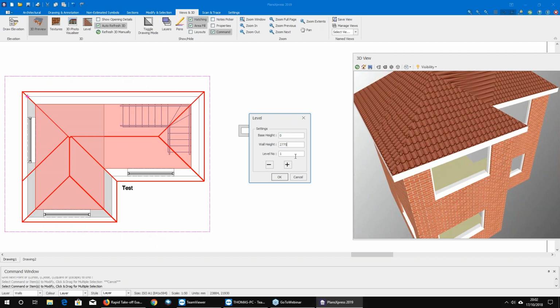If I go to 775 plus, that gives me a base height of that one, wall height 2400 plus gives me base height of 5175. So that's the height of the top of those walls. I can click OK at this point now.